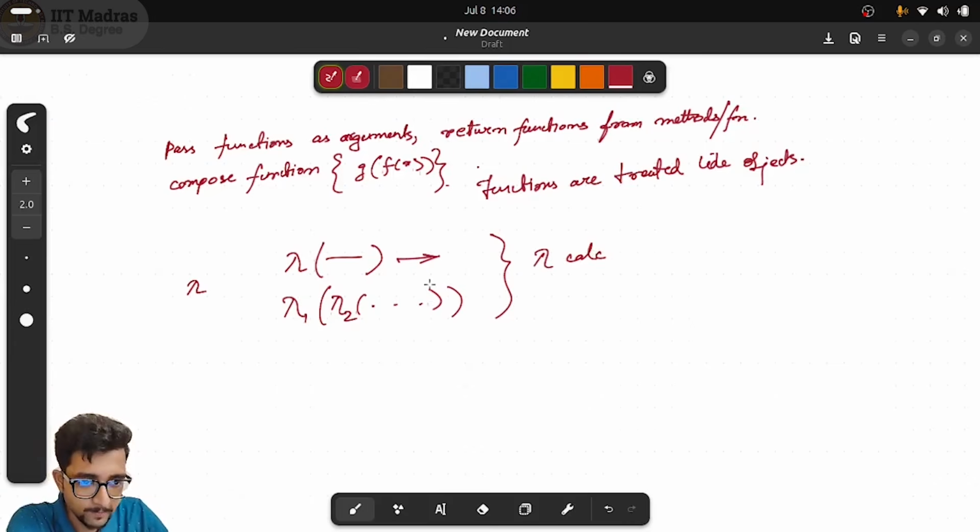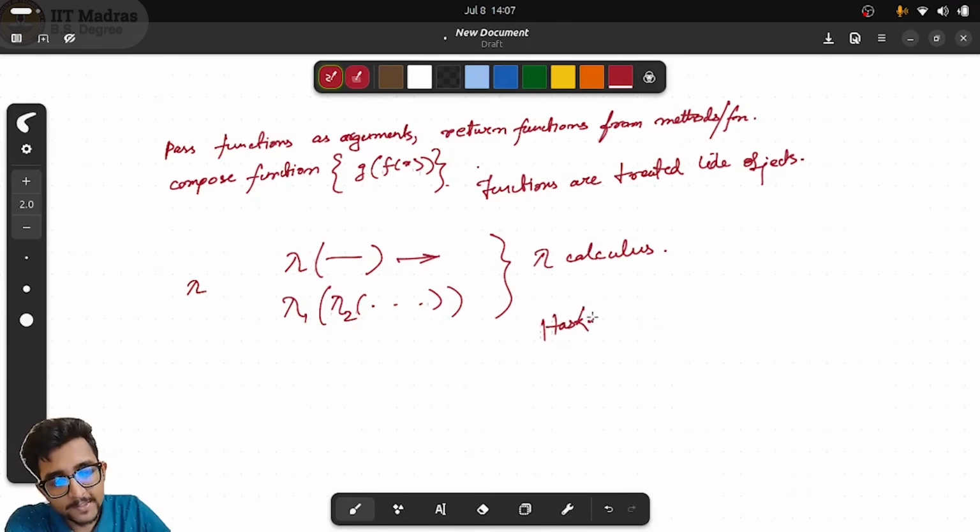I mean, not only this simple thing, there is a lot within it, but these rules and this whole domain of theoretical computer science is called lambda calculus, which primarily deals with anonymous functions and the functional representation of the programming paradigm, which is called functional programming. So Haskell, as I told you, there are many languages, but Haskell is a very good language for doing functional programming.